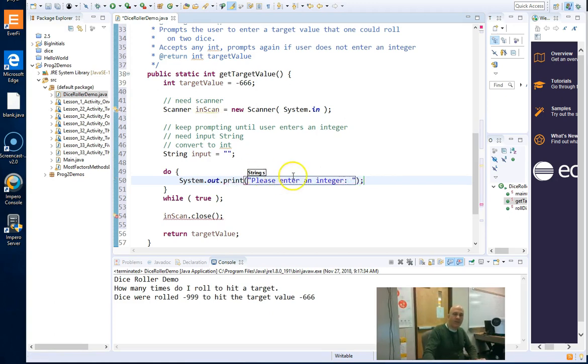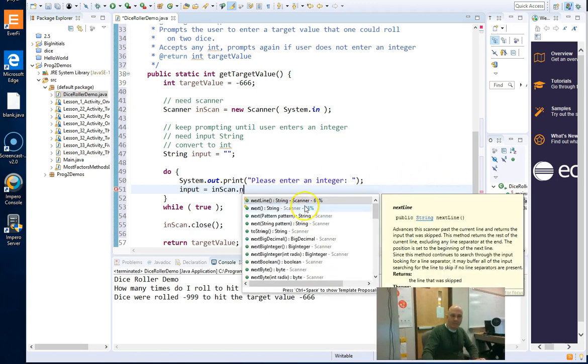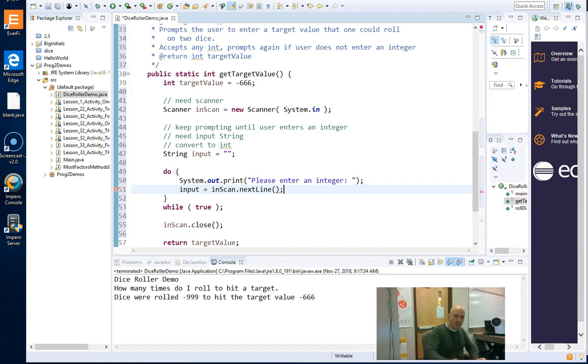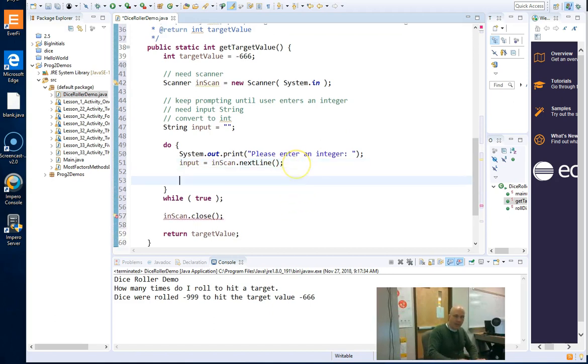Close the prompt. So let's do a prompt, and then we accept a string from the user. input equals scan.nextLine. This will get a whole line from the user. Hopefully it's an integer. If it's not, something will happen. And then for now, we're going to do a little test. We're just going to break and see what happens. I want to see if the scanner is working.